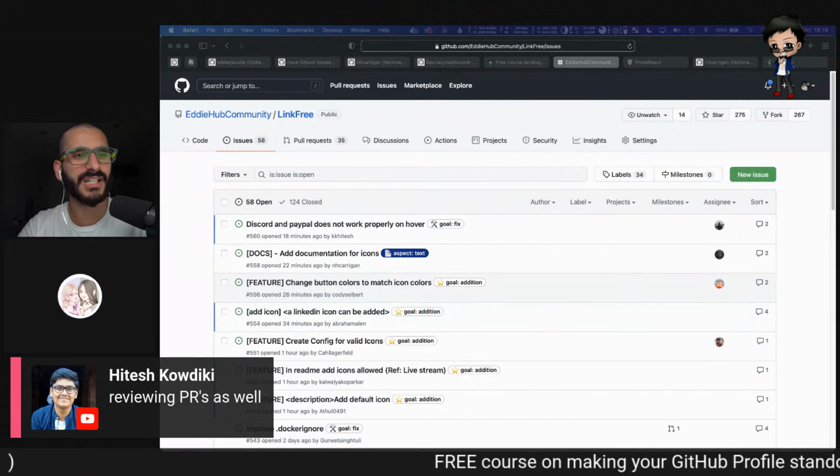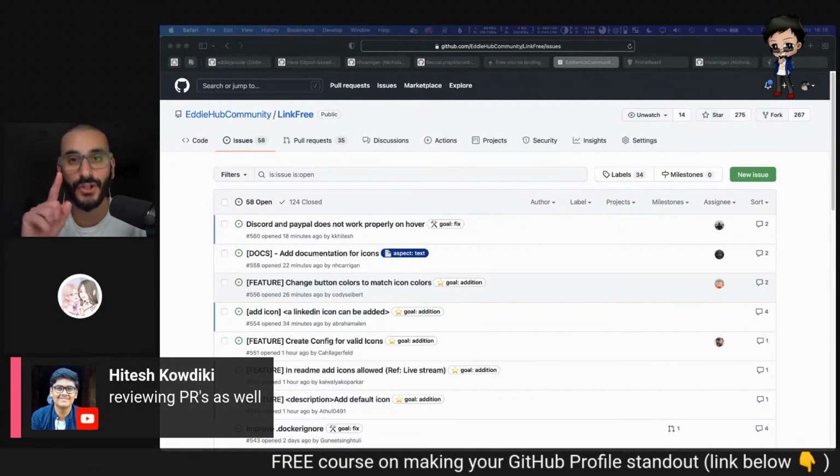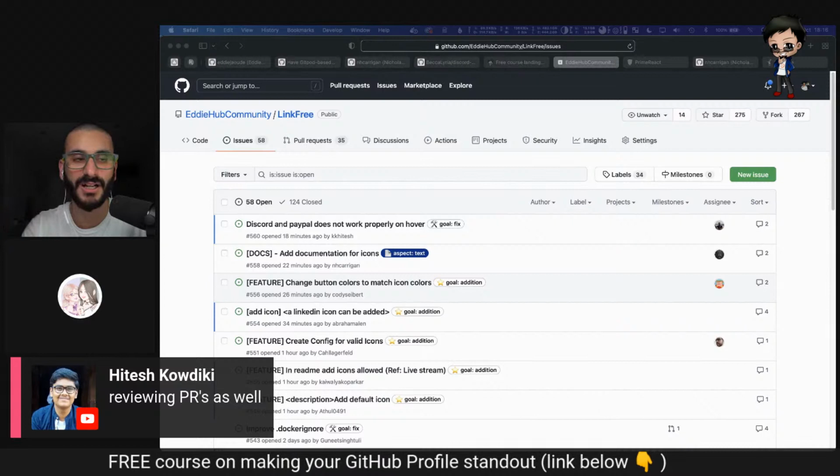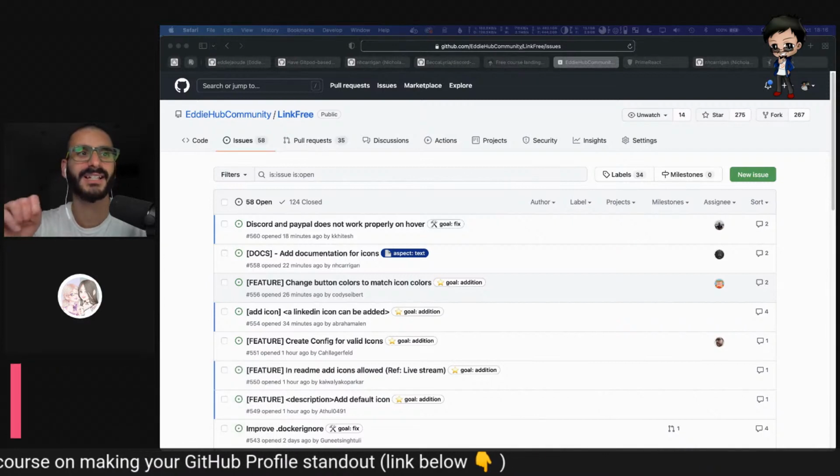Reviewing PRs, Hitesh. I don't know if that gets a green square. It does help with the triangle graph underneath the green square garden, but I don't know if it gets a green square. We'll have to check that.